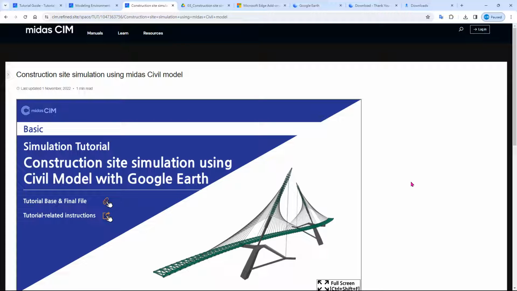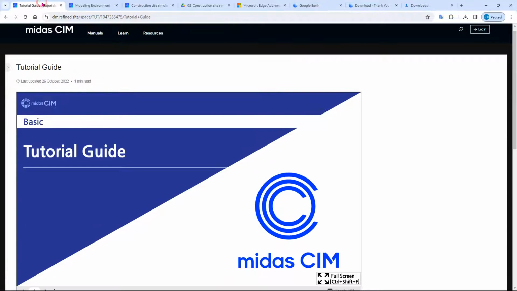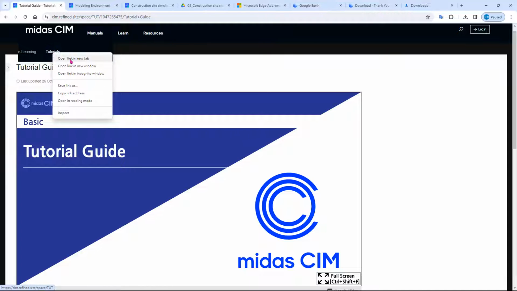So you just import the file from the Midas Civil and you edit it using the CIM. And after that, you export them to Google Earth as KMZ file. So first thing first, as you can see here, if you have opened all of the website, you can click on the learn here and you can click on the tutorial. Maybe you can right click and open link in new tab.